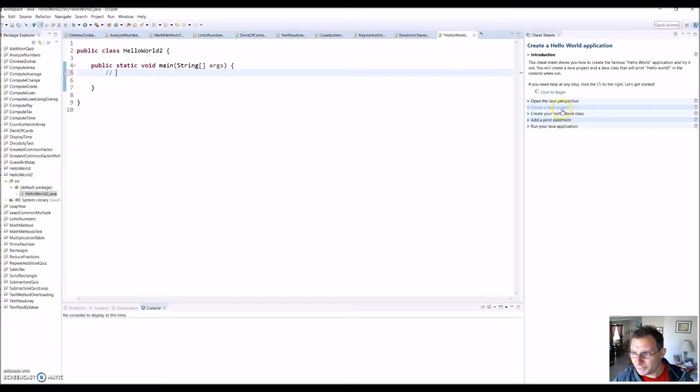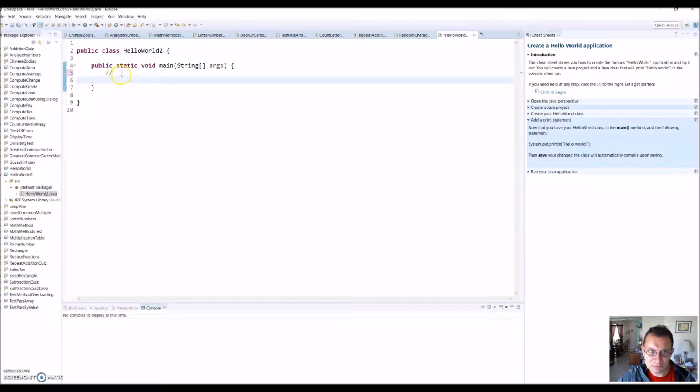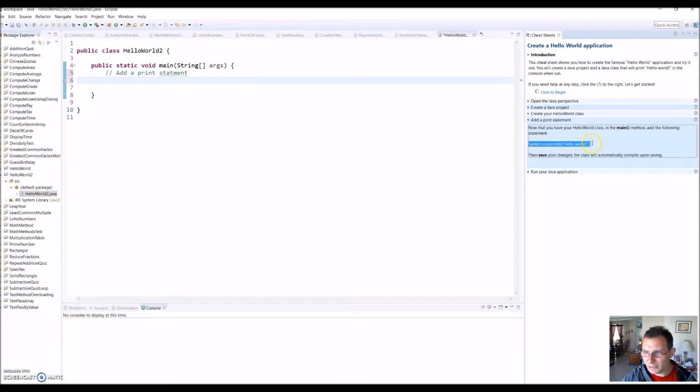So we've done the create Java program. Now we created the class. So now we're going on to add a print statement. Right here on the line, I'll go ahead and add a note just so you know what we're doing. So we're going to add a print statement. I'm going to go to the next line, and here's what I type, and you can see it over here. You're just going to type it exactly as it appears.